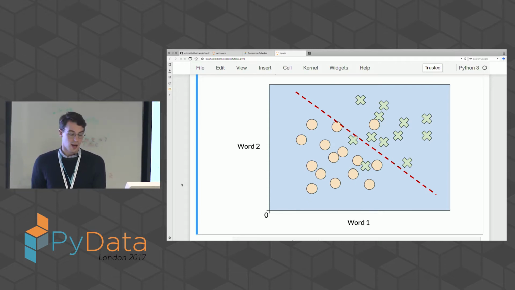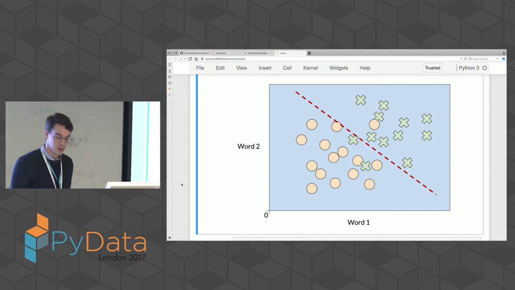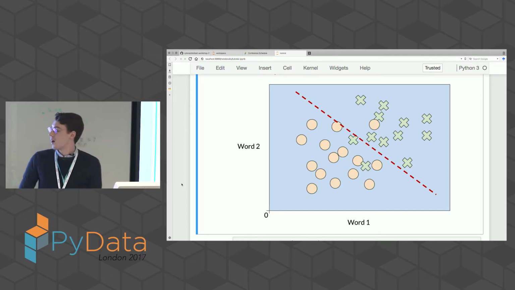That's all. In real life, we have a huge number of words, if you think about the size of the English vocabulary. So it's not 2D. So you have this very high dimensional space. And rather than finding a line, you're looking for this optimum hyperplane, if you prefer mathematical speak. That's what we're looking for.